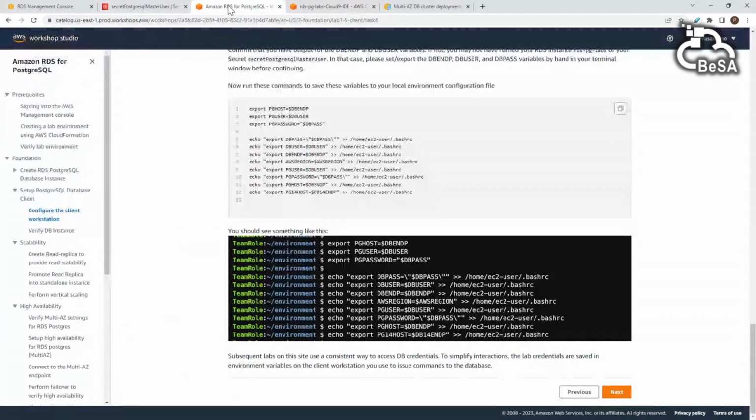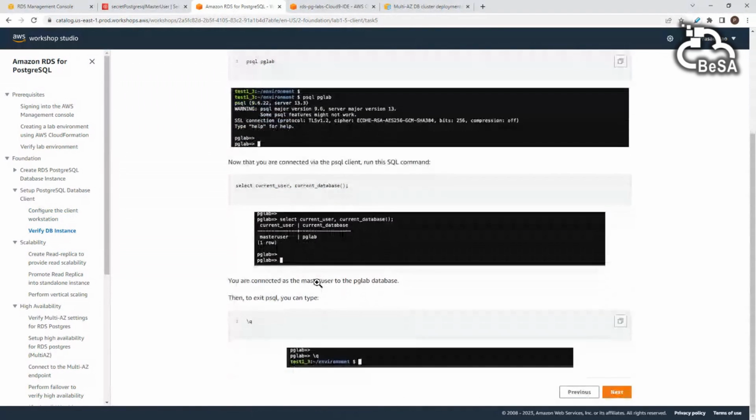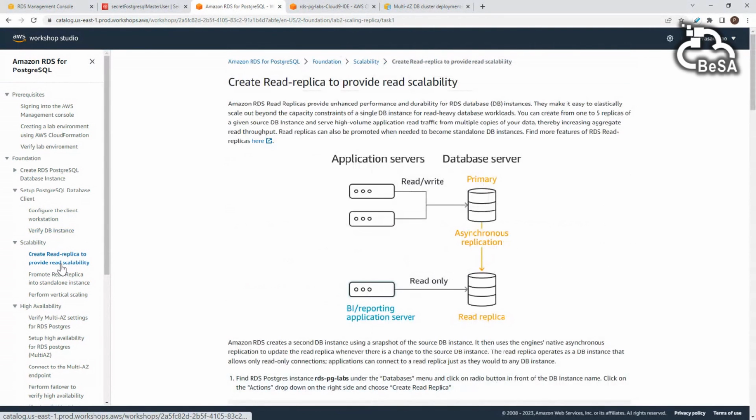Now, coming back here to verify the DB instance. That's what we did. We verified that we are able to connect to the DB instance, and we have quit. Now, going back to where I was jumping ahead, to creating the read replica to provide read scalability. Something that Ashish has beautifully explained is the asynchronous replication for the read replica. It's not real time. It's not synchronous like you have for multi-AZ. It's an asynchronous read replica.